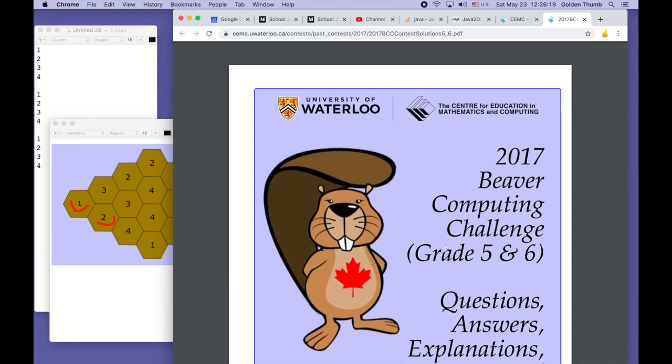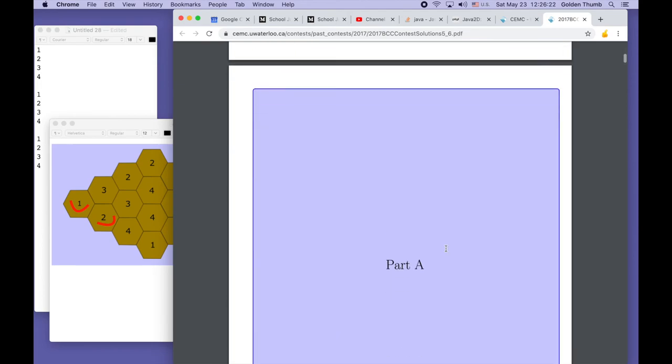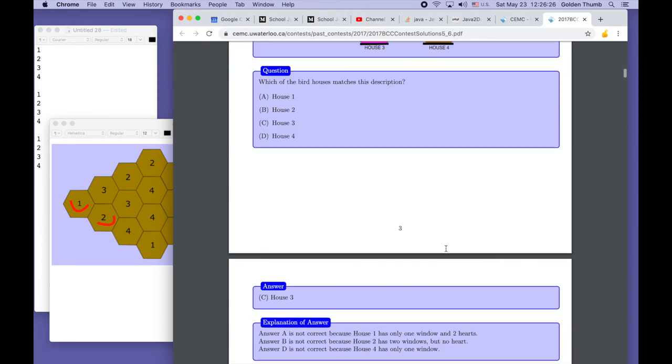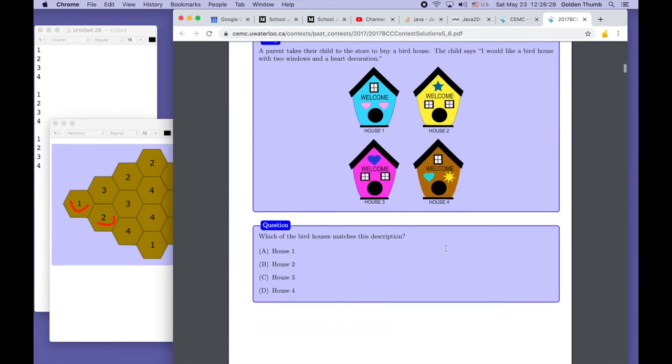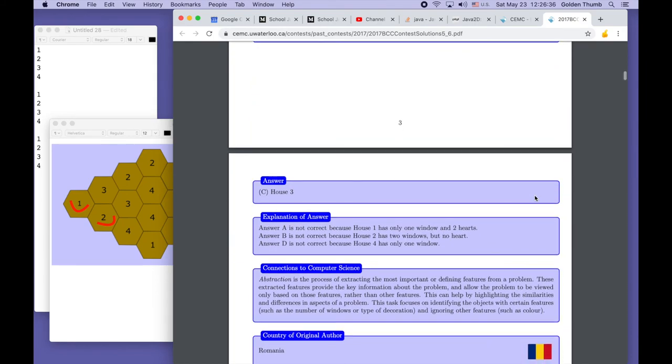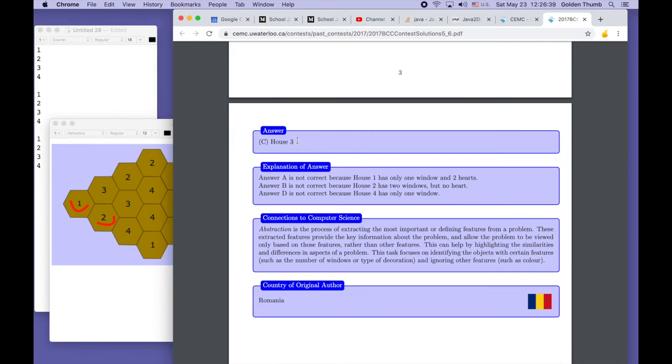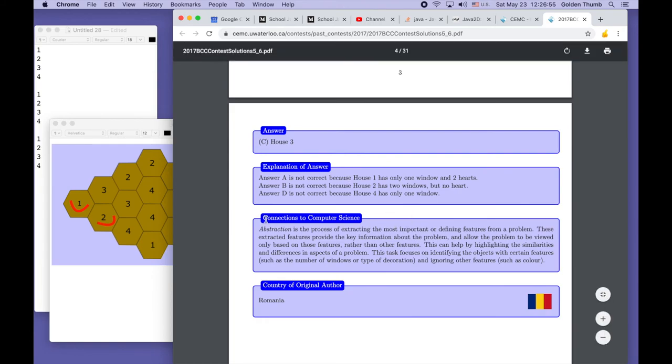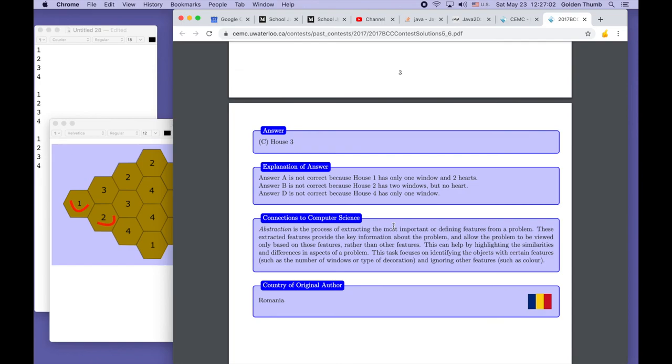Try to make use of them. You see, part one. Thanks to the professors in Waterloo, you see? That's the original problem. Wow, answer, you see? Answer is 3. And why? Explanation of answer. Connection to computer science. So that's the reason why they put this question here, because there's a connection to computer science, even though we didn't write a single line of code, but there's a connection behind the scenes.